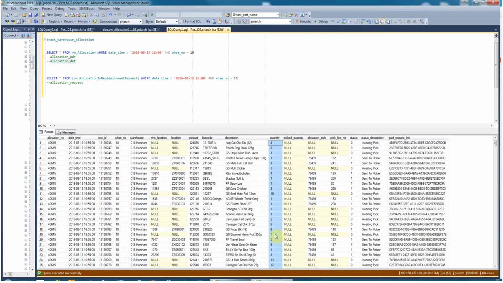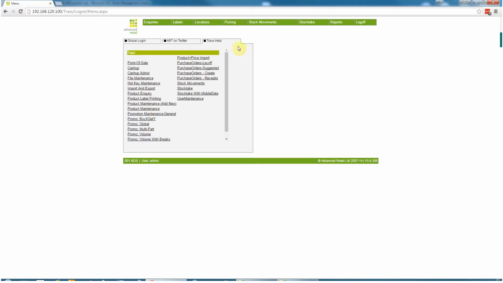That's the quantity that's being allocated, and this is all about then getting the pickers to pick it and matching what they've picked to what we allocated, hopefully. Until the allocations are sent to a picker, they sit with allocation pick line number and pick quantity as null and status as 0. So I think if we can, let me just log on to NDS now, as long as they haven't picked it in the last few seconds.